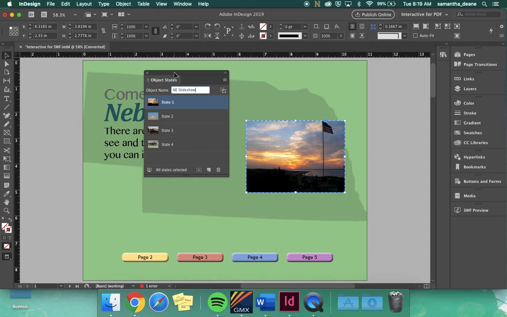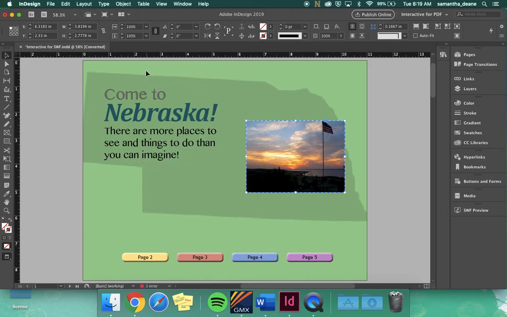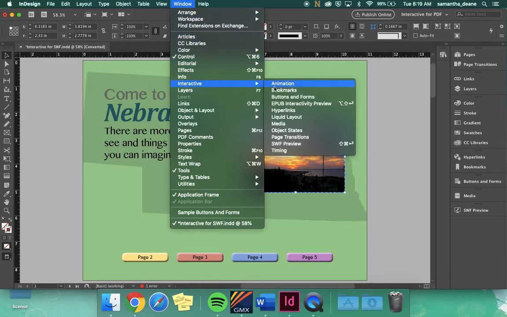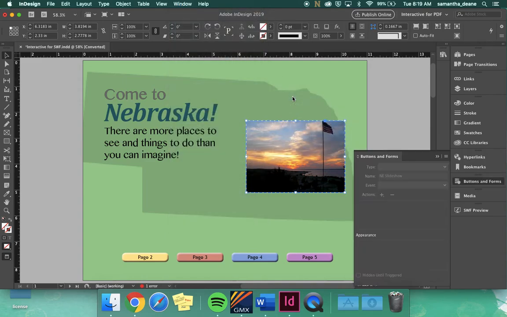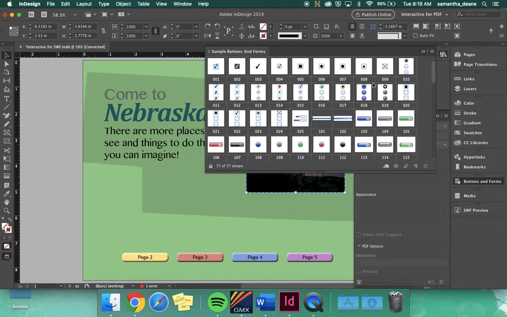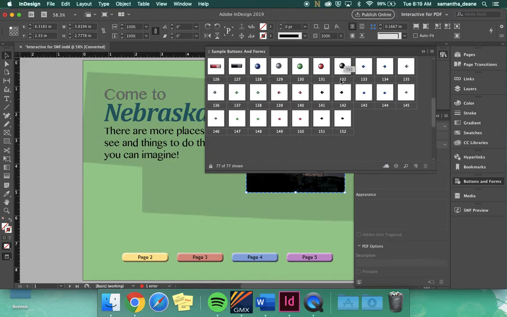Now, we want to have buttons that help us navigate through the slideshow. So I'm going to close this object state button, and I'm going to go to Window, Interactive, Buttons and Forms. In the option menu, you can access some sample buttons and forms. So you can scroll down and you can see that you have a ton of different options. I'm going to scroll down to the bottom, and you can see here I have some arrow buttons.